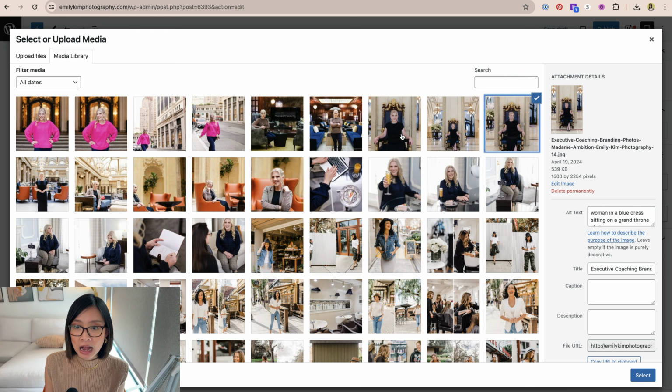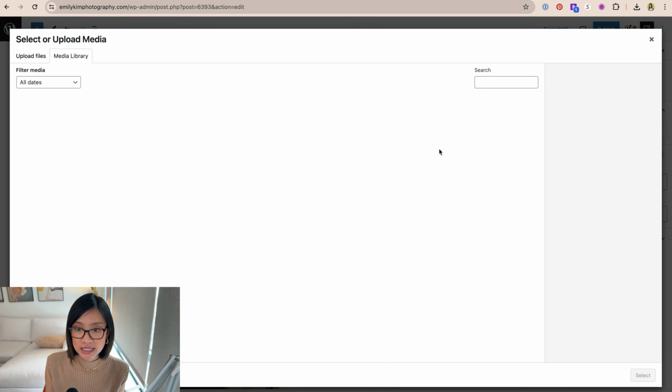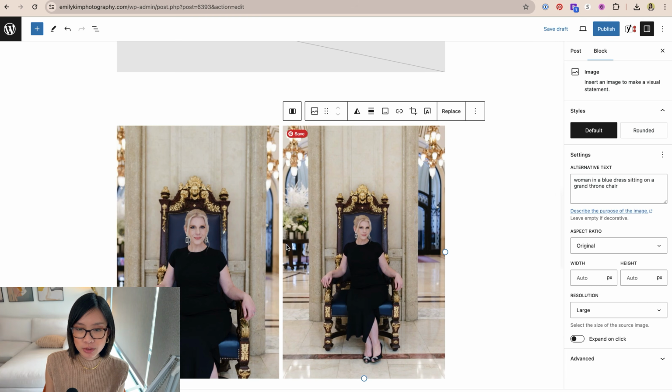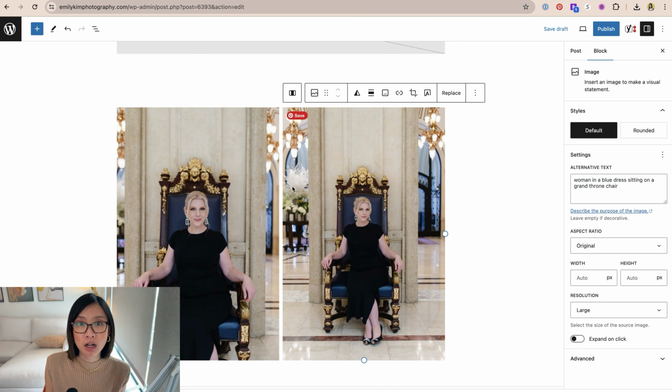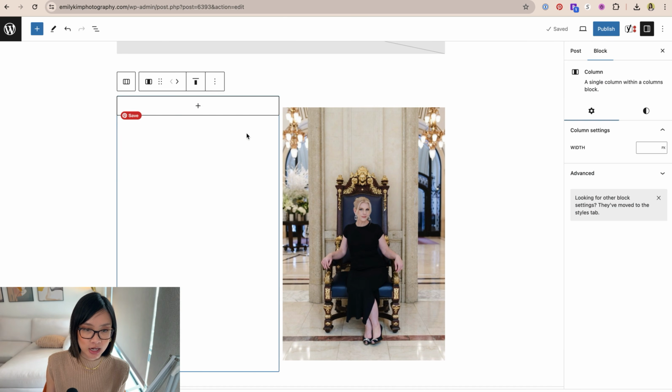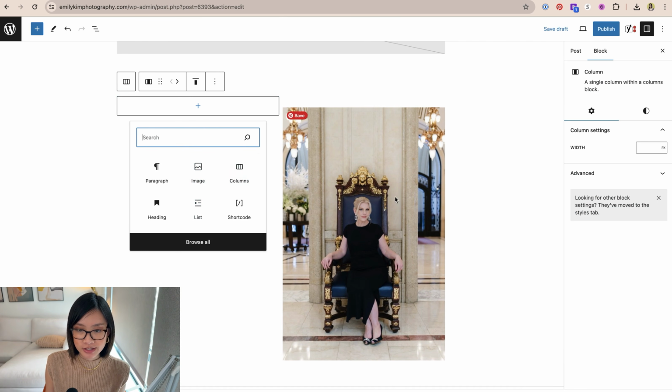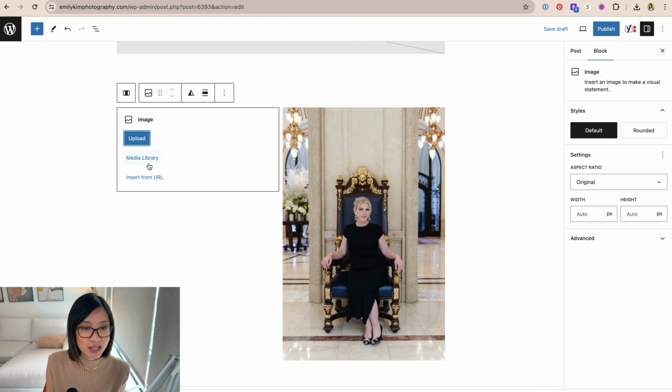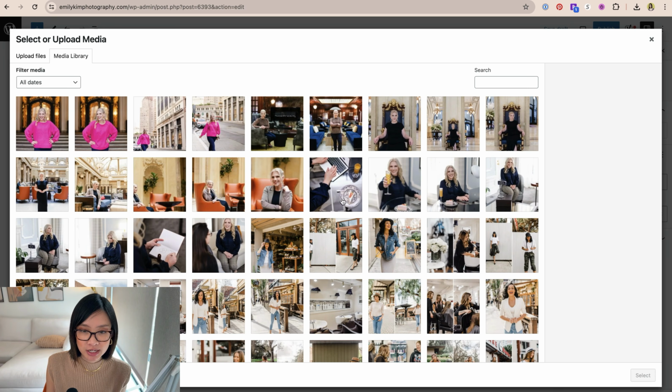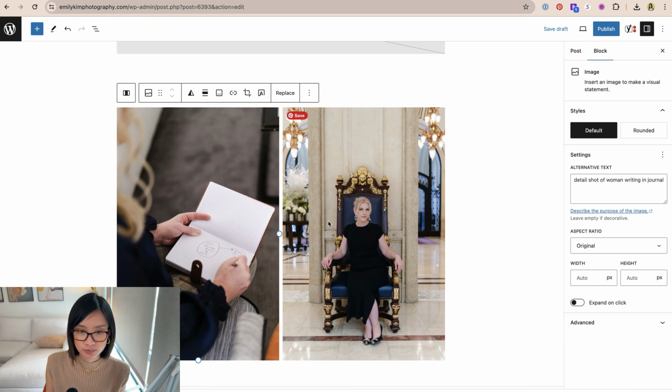Oh, here's an example. I wouldn't put these two seated images next to each other because these are the same, right? I want there to be contrast. Maybe instead of this one, which is more of a pulled back shot, I'll do a detail shot, something close up like this one.